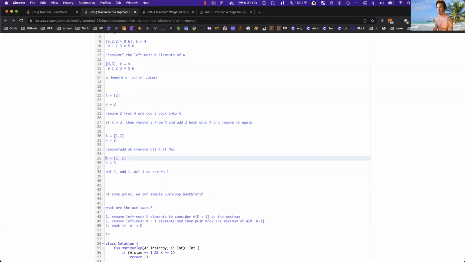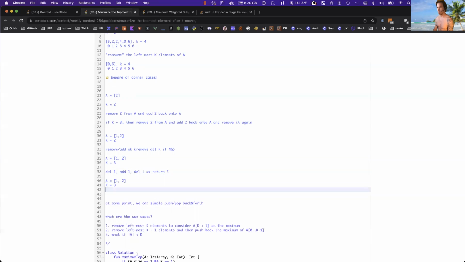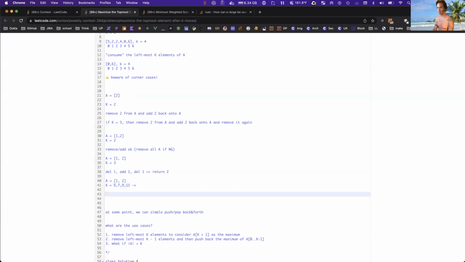So if k is odd but then A is even, it's the same thing. 5, 7, 9, 11, all the same thing, right? So if it's 5, it's delete 1, add 1, delete 1, add 1, delete 1. Still will return 2.